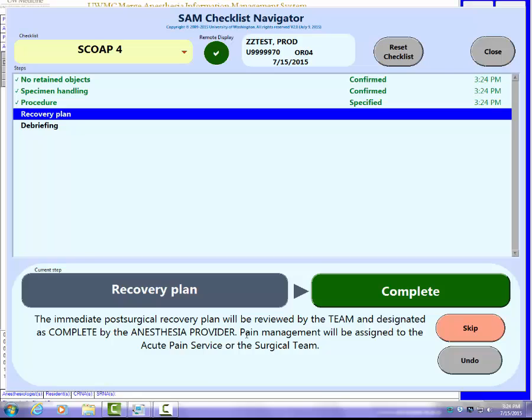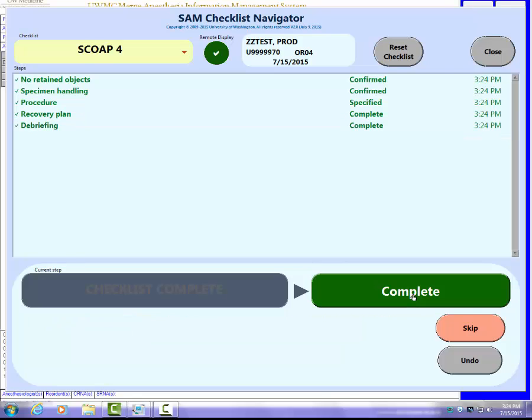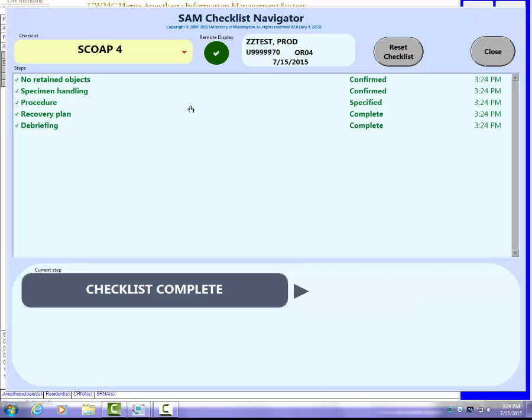anesthesia provider. Pain management will be assigned to the acute pain service or the surgical team. We'll click Complete. The surgeon will lead a discussion with the team that includes mention of any needed process improvements or equipment issues. Complete. Now all the checklists are complete.